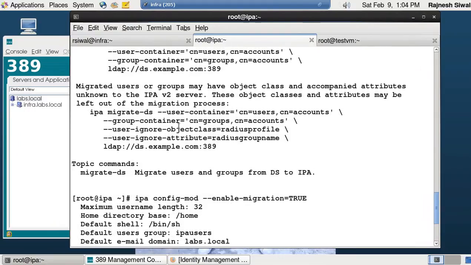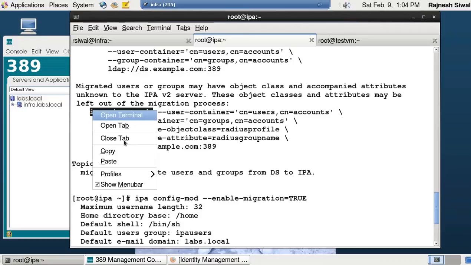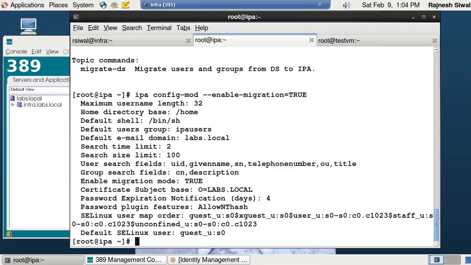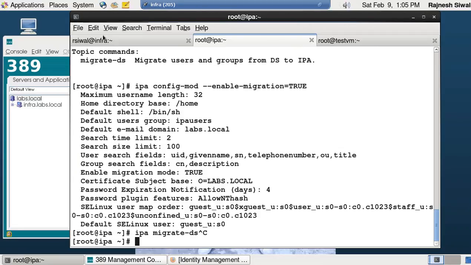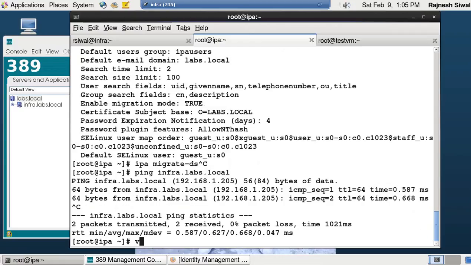Second thing is, here you can see the migrate-ds command. Let's copy this command. First thing is we have to fetch the details from the infra server. Is it able to resolve the infra server? Yes, it should be. In case it's not able to resolve, you can place an entry inside /etc/hosts or inside your DNS server that resolves it. So resolution is fine.